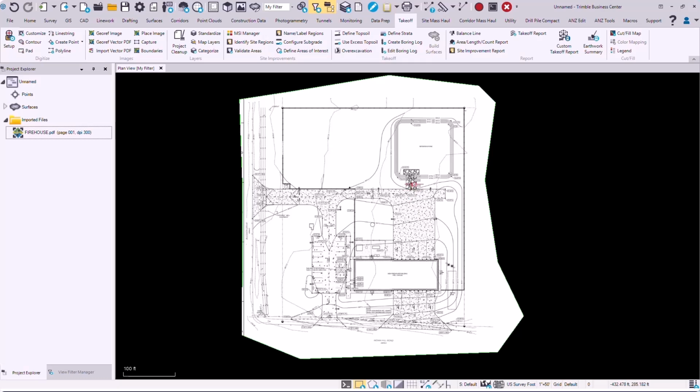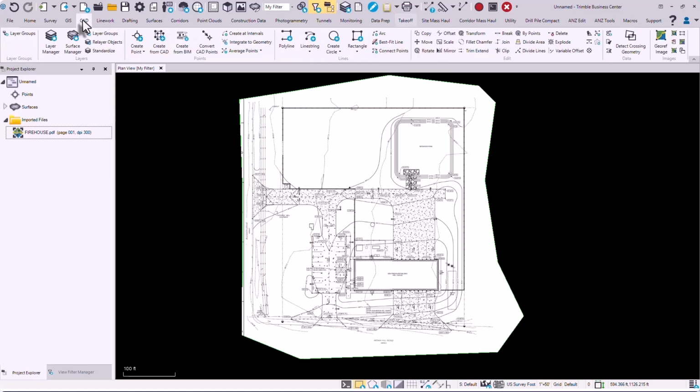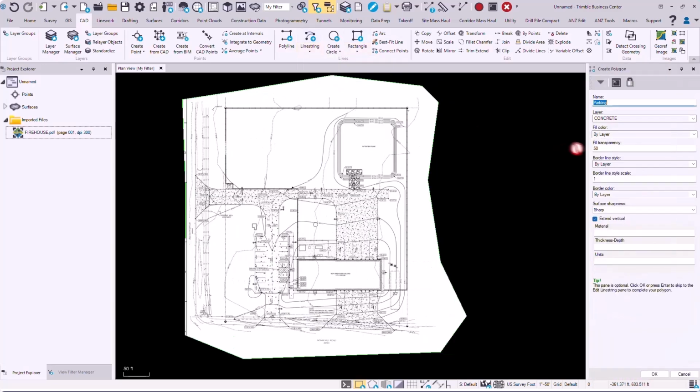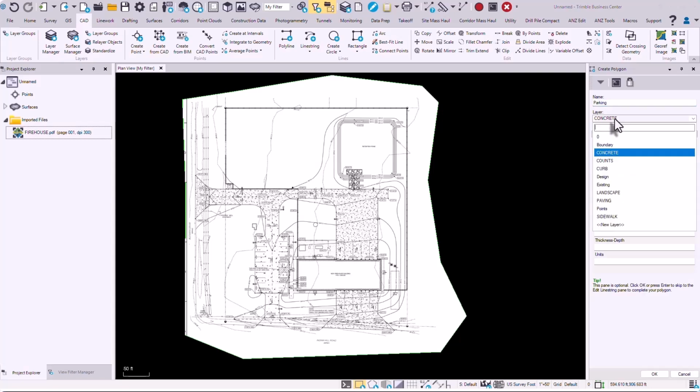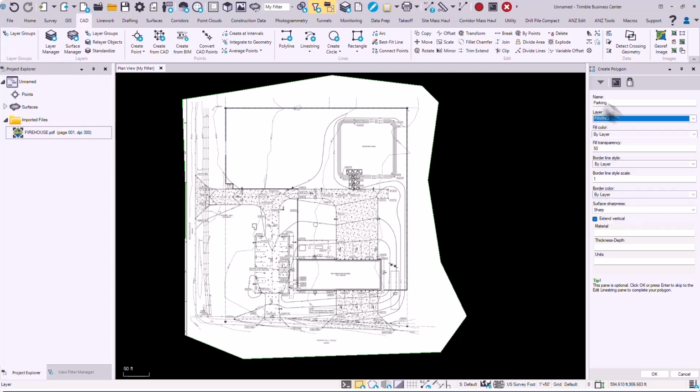By doing that, we can do takeoffs in a couple of places. We can do things under takeoff, or we could go under CAD. If I just use CAD, as in the past, we can use our basic polygon tools. Here we'll create a parking area. What layer would we like for this? Maybe this is our landscape area or our paving area. We want to use our paving area.